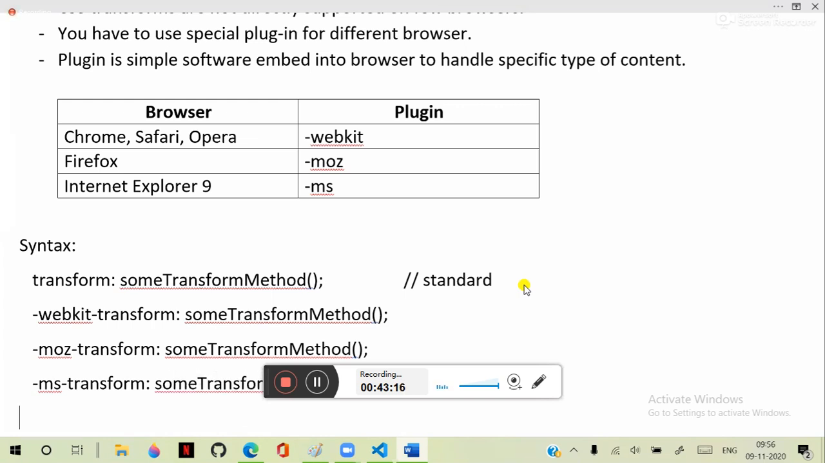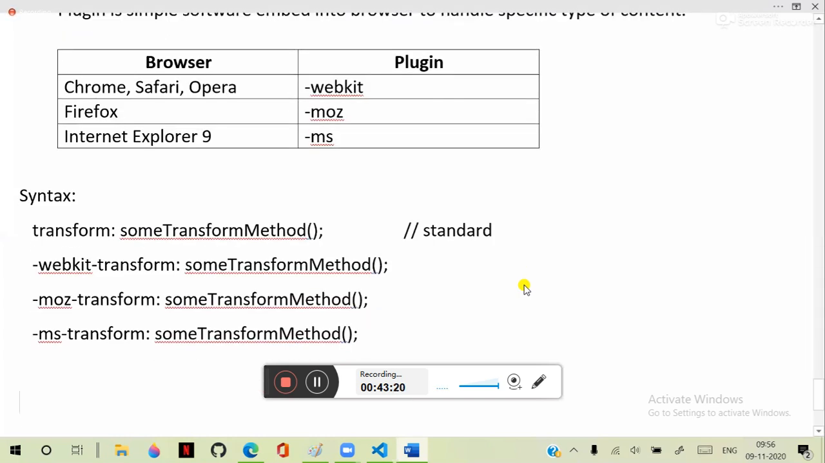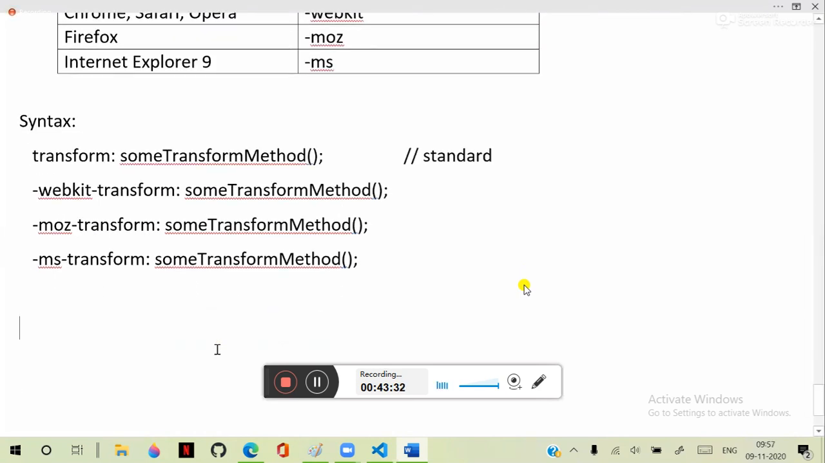So currently, while practicing, you can use the standard, but when you are finally implementing, you have to write all the others. These are the various plugins which are very much required, right? Now, what are the various transform methods provided in CSS? We will see them.